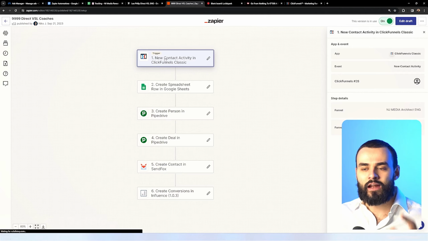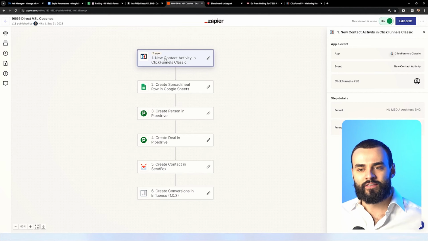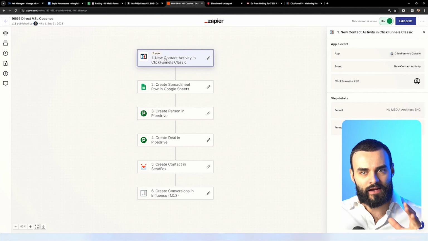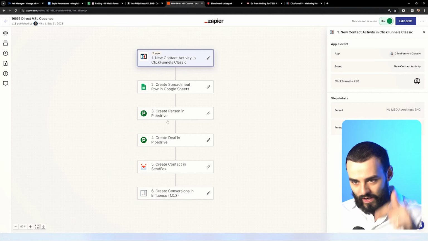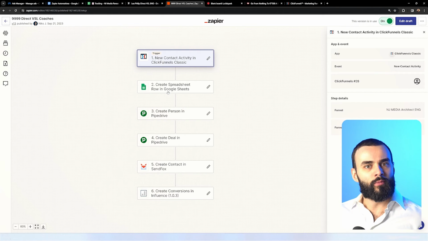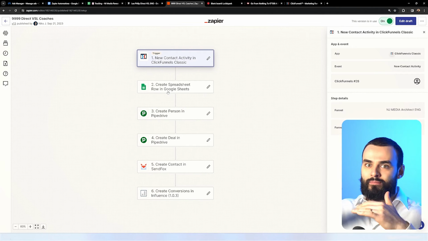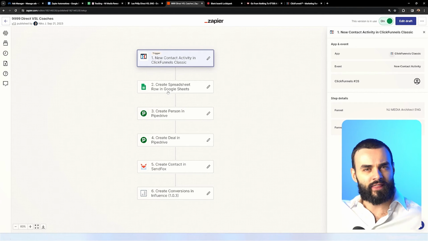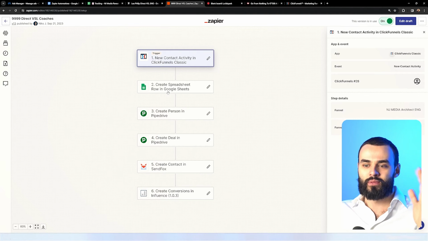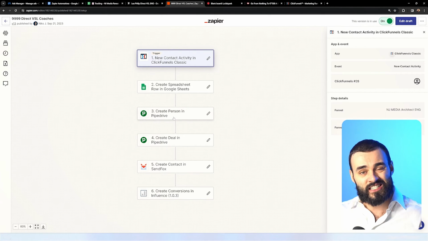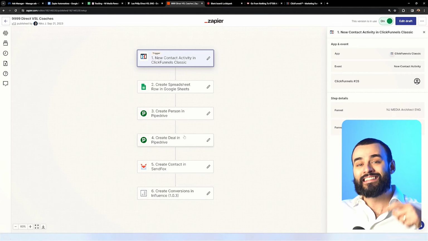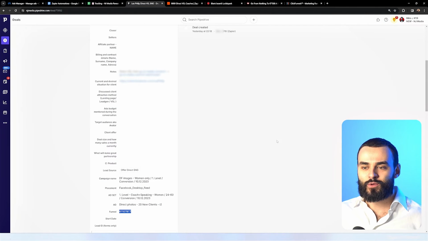So as you can see, every time a trigger, a new activity is created in Zapier, we have a spreadsheet row created, so we can have a master list. Right now it's like, I think 40,000 plus leads, all in one place. Then we create a person in Pipedrive. Then we create a deal in Pipedrive. And that's what you see here.